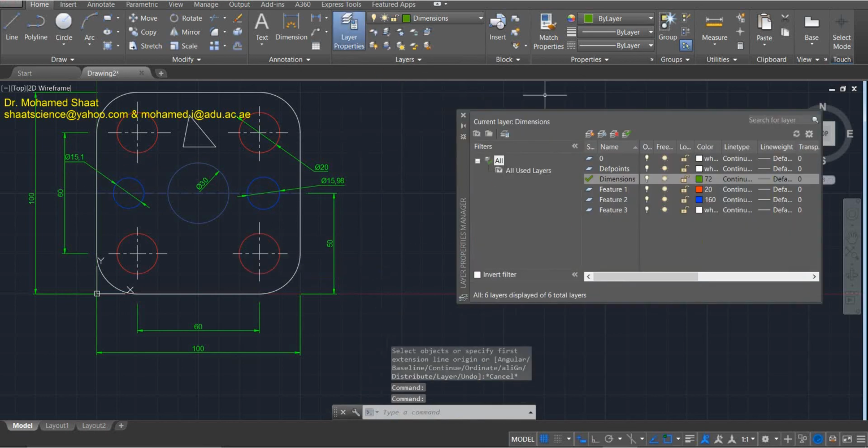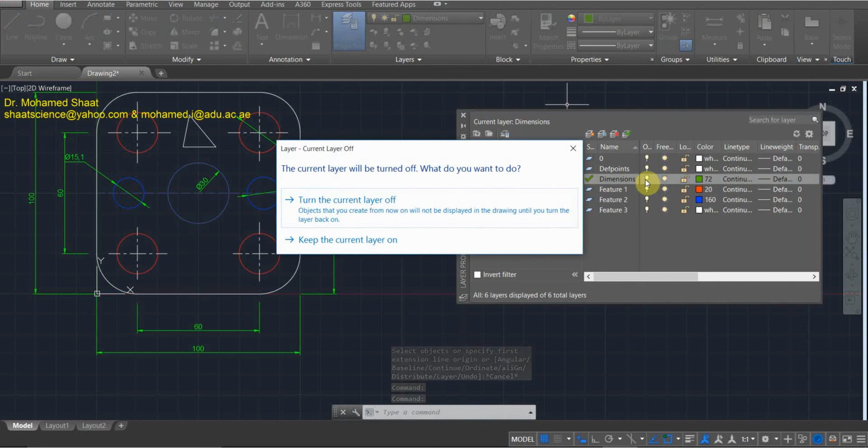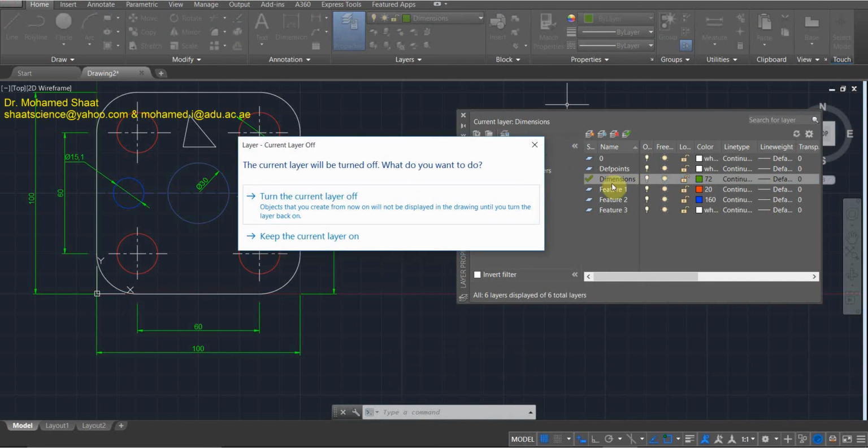So this is basically how we can work over layers, and you can hide. I can hide this one. If you try to hide any layer that is already set as current, which has this mark, you're gonna see this message. This text box tells us that the current layer will be turned off. What do you want to do? Are you sure that you would like to turn off the layer that you already set as current? Yes or no? If you would like to turn it off, you're gonna turn it off.